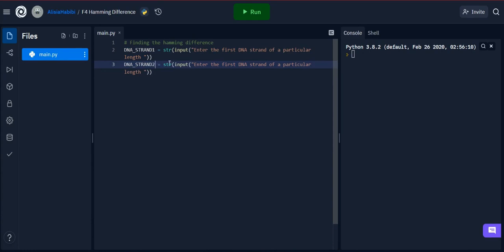Normally, the best way to do this is to have a for loop. First, you ask them how many DNA strands they want to enter, and perhaps you can use a for loop to repeat asking them to enter the DNA strand so you can compare. I mean, that could be an effective way. So here we're going to say enter the second DNA strand of a particular length. And then, sorry about that.